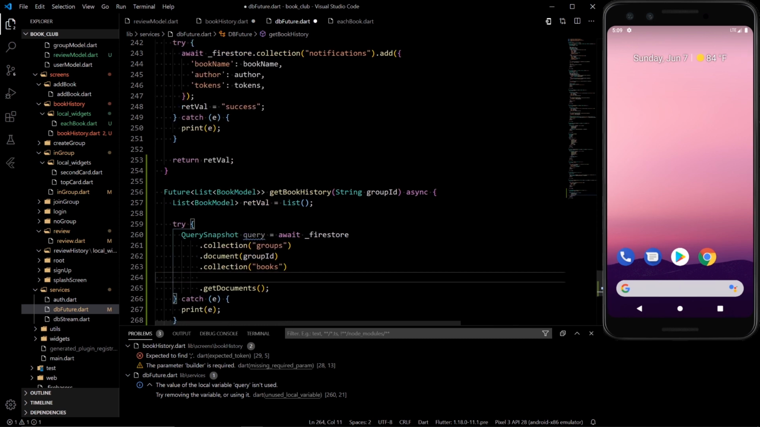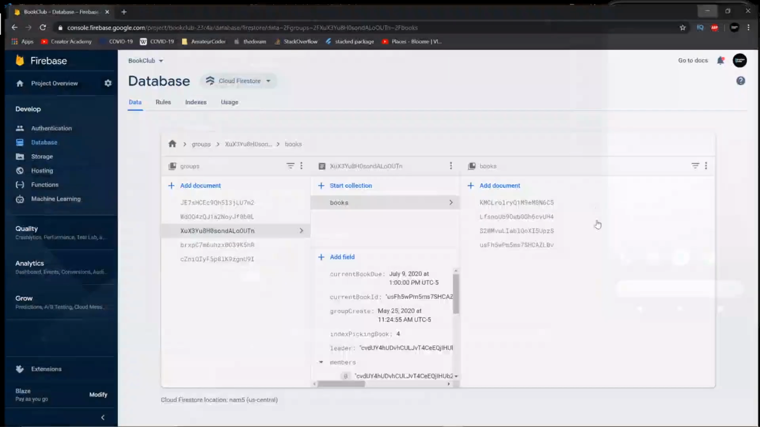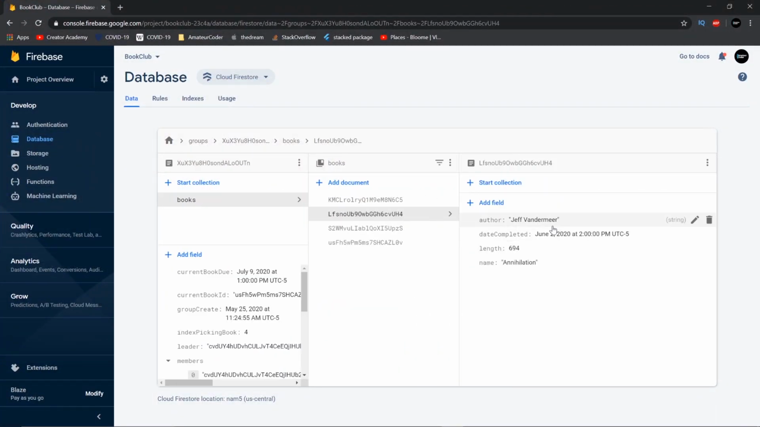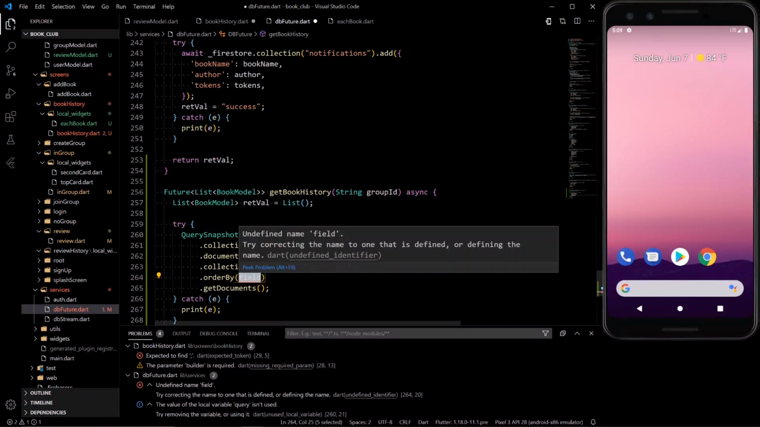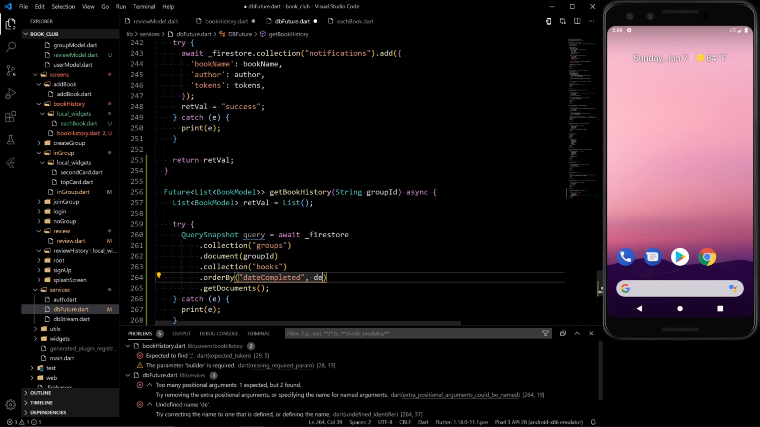One thing I'm going to do though is we're going to order by, and if you see, every book has a date completed. So we're going to order by the newest book should be on top. In order to do that, you just do date completed and descending is true.